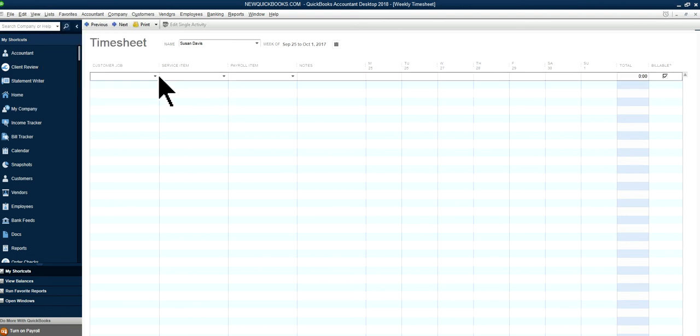Okay, so just select one customer and job, and let's say this is for one week, September 25th to October 1st. Service one is this, and the payroll item is hourly. Let's say this person worked 8 hours. Basically it's weekly and works 40 hours on this project. Now you can save this, save and close.